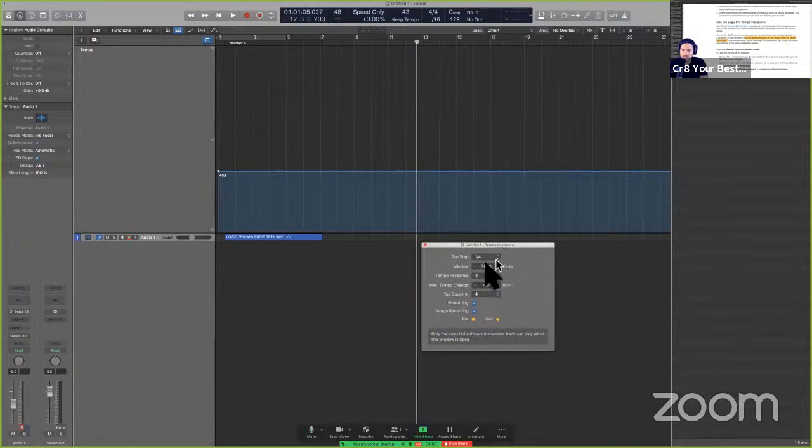So yeah, it says, quarter note value. When you do this, do you want it to respond to 4 counts or 8? My tap count in is going to be 4. Do you want this to be smooth? Do you want us to consider tempo recording? I should turn that off. And then I'm not sure what this pre or post is for, but sweet.